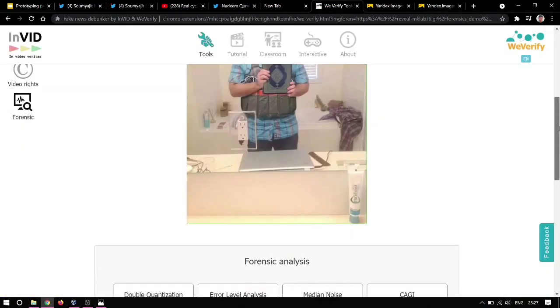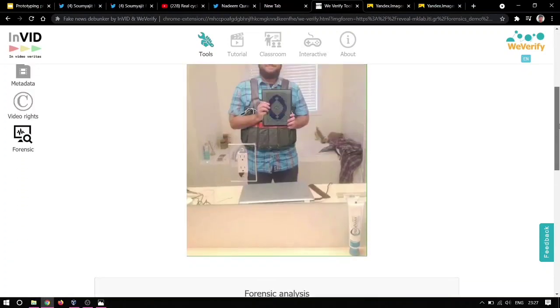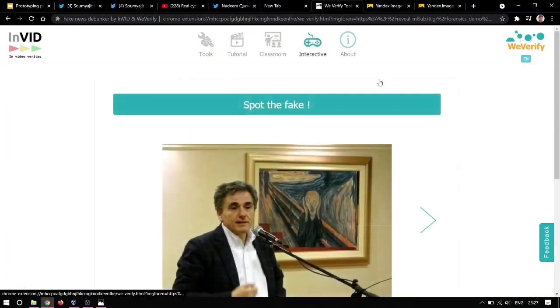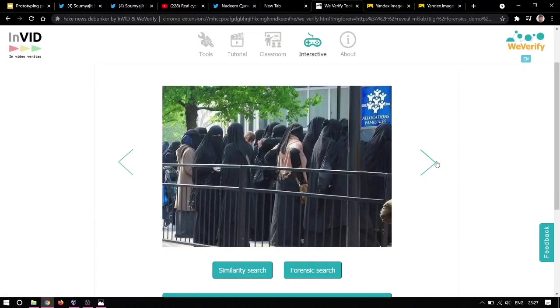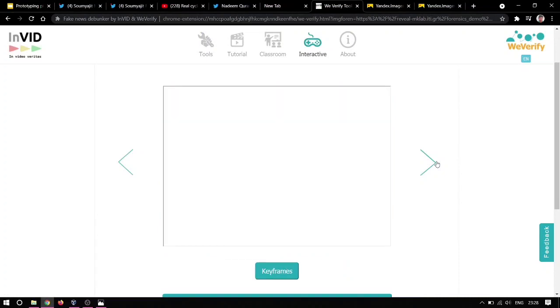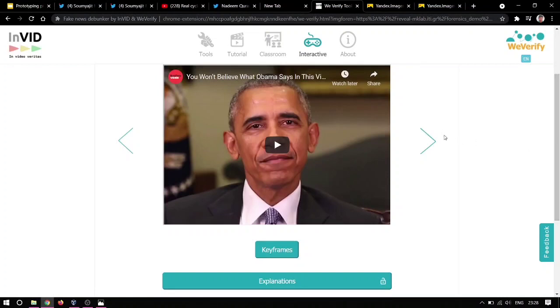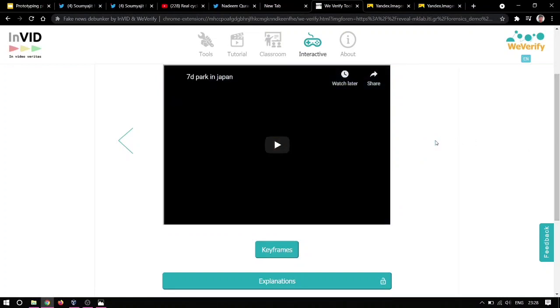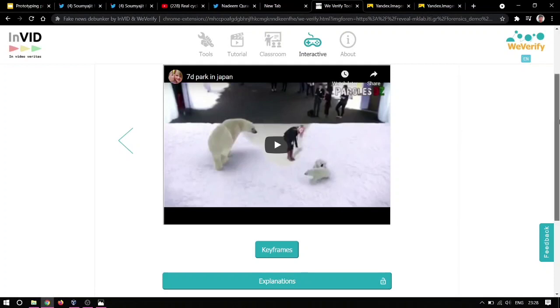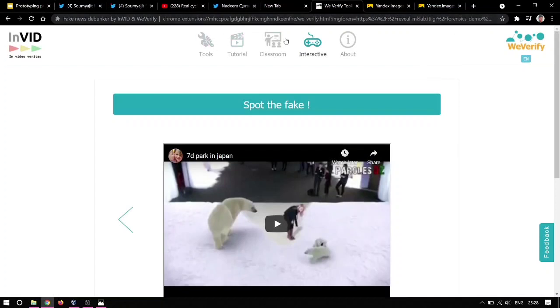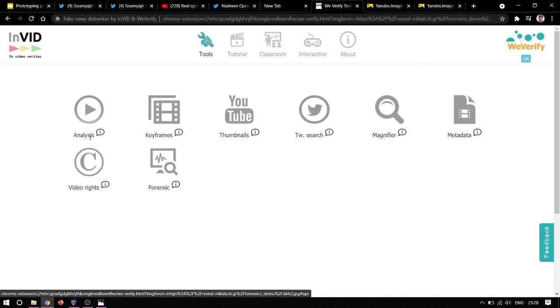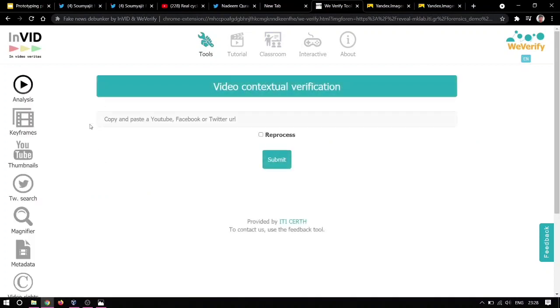Okay, is there any way to investigate videos with forensics? Let's try. Let's go there. InVid is a great tool. It has analysis, keyframes, YouTube thumbnails, magnifier, metadata, and so on. Forensic, just analyze.